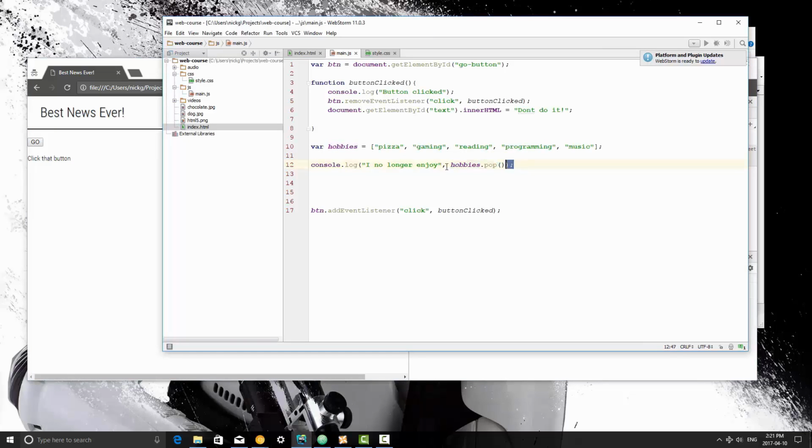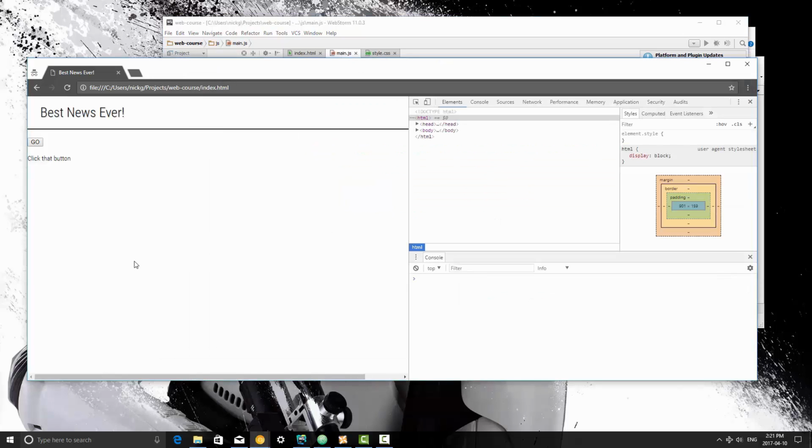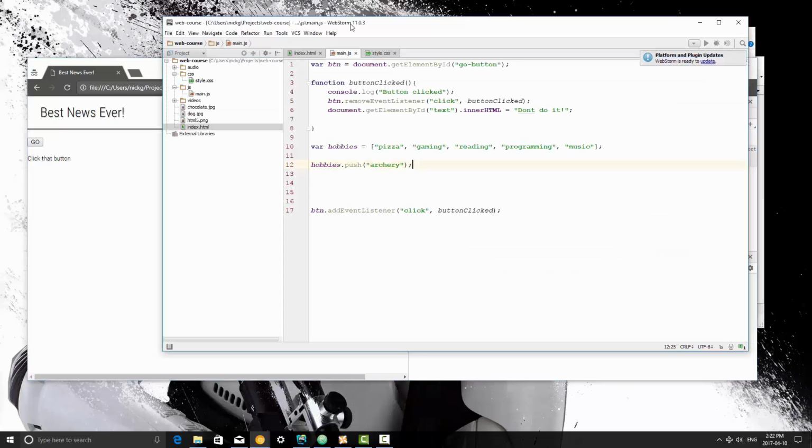Now another one is append. What I'm going to do is write hobbies push, and here's how you append items to the array. Let's say I picked up archery as a new hobby. I'm going to save it and refresh, and I haven't console logged that out, so I'm just going to type it here. And as you can see, archery has been added to the array here. So that's a very basic example of what you can do with arrays and why they're useful.